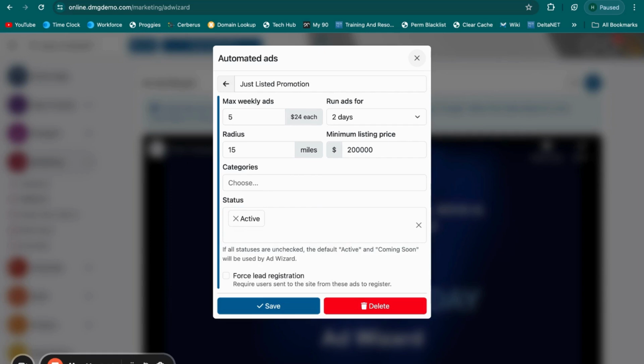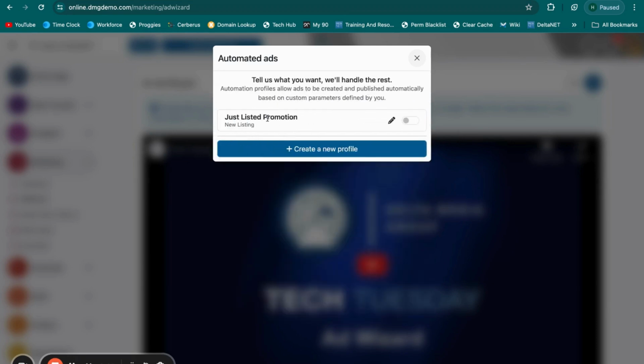And then you can also choose for these ads to come with a forced lead registration, which requires users to be sent to the site from these ads in order to register. And then once that promotion fits your needs, all you'll do is turn it on.